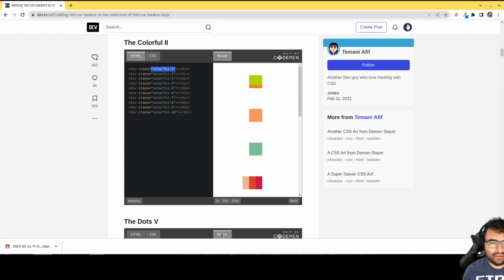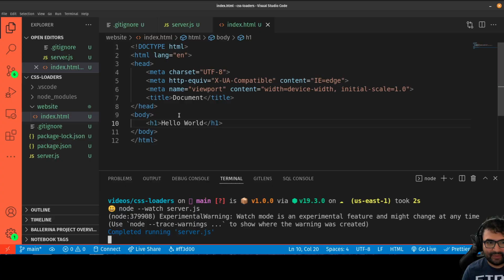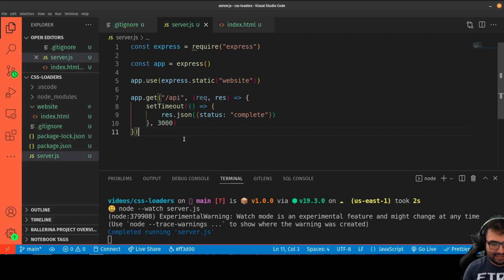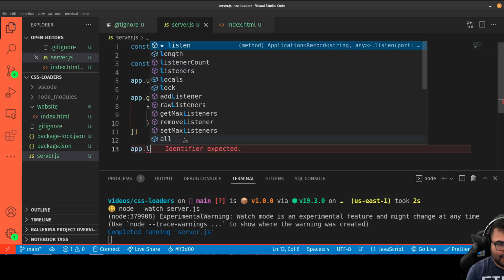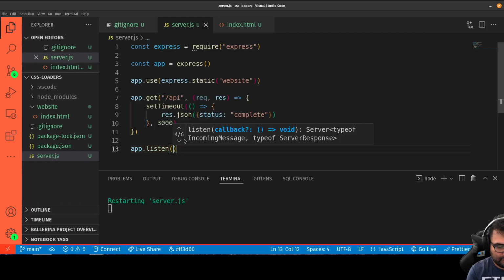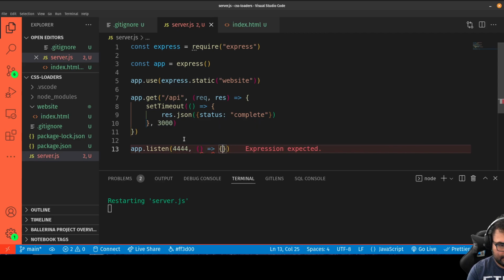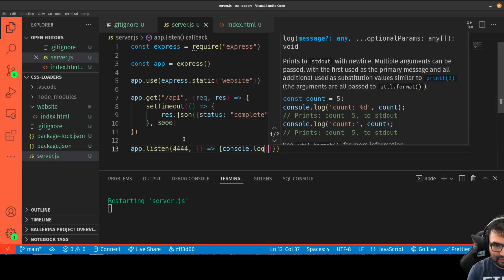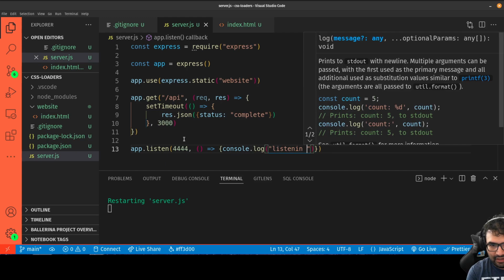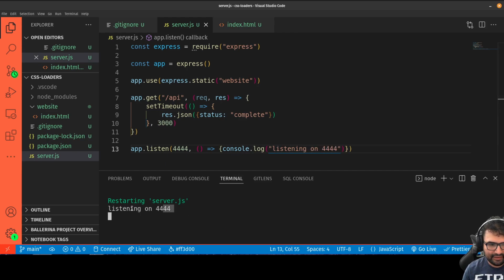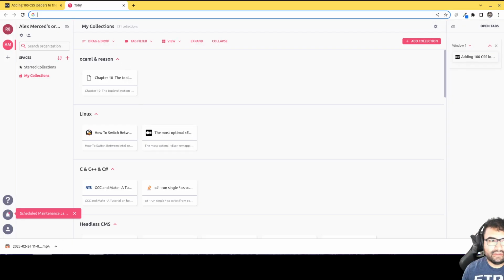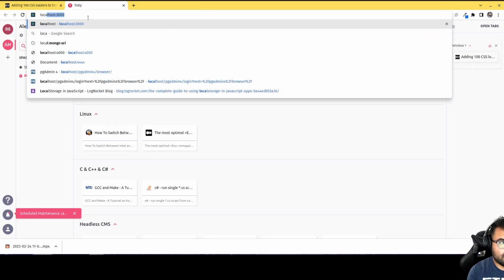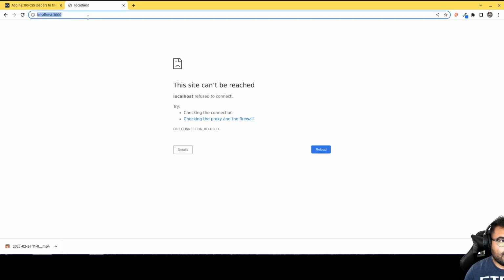So we're running server.js, although that's not going to work anyways because I forgot to add app.listen. app.listen, make it on port 4444. Just put a little console.log, listening on 4444. Okay, so it's restarting and it's working. Good. So let's go back to localhost 4444.